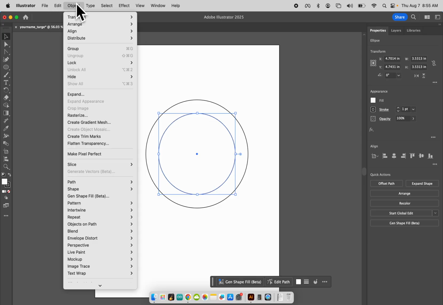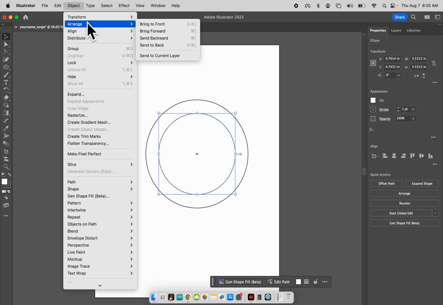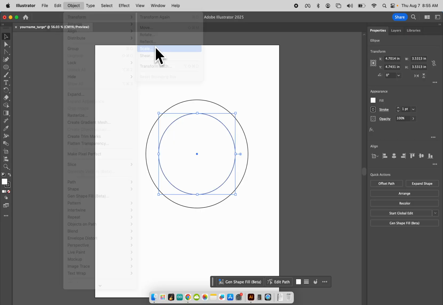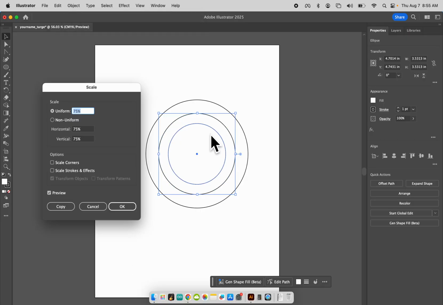I can go up to Object. I can go down to Transform, Scale. Now I'd like to have a little bit more space here, so I think I'm going to drop this down to 65%. I'm going to preview. You can also press Tab, which will preview it. And there you can see my next circle.